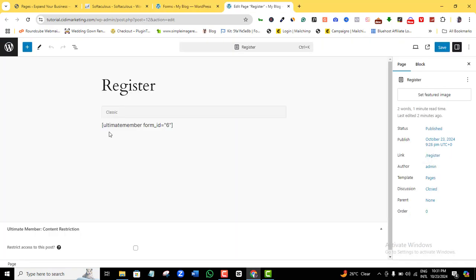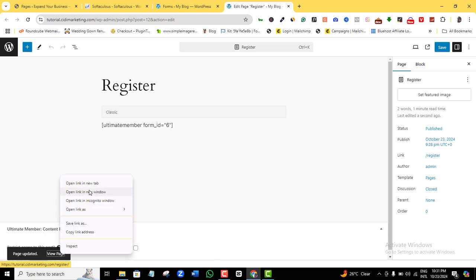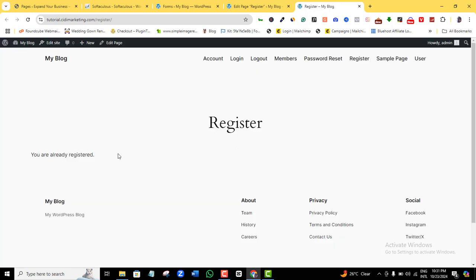Okay, so as you can see here, automatically the shortcode has been added to the register page. So all I need to do now is just click on save. Okay, and once this is saved, I can come here and open this in a new tab to look at what my page now looks like. Okay, so it's saying here that you are already registered, and that is because I am already an admin here.